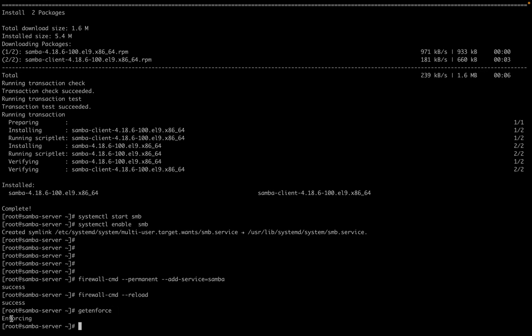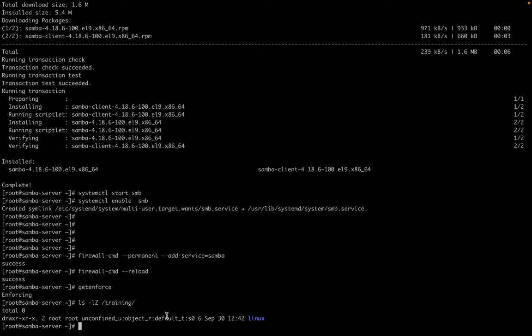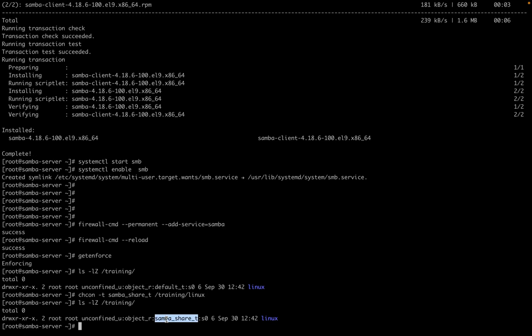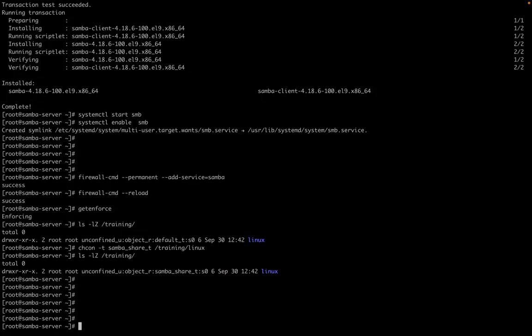The SELinux is in enforcing state, so we have to change the SELinux type. If you see here, currently the SELinux type is default_t, so change the SELinux type to samba_share_t. Now let's verify. Yeah, looks good.